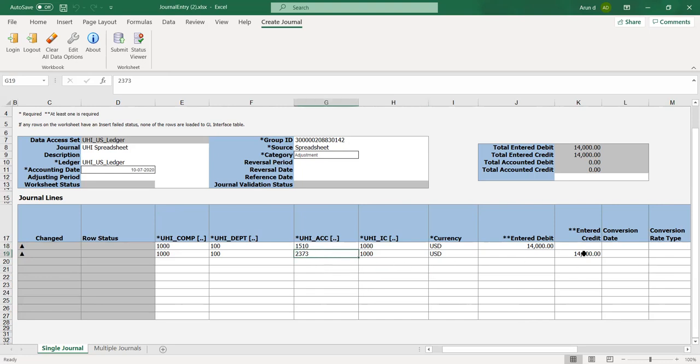But if I use the same account, it means plus 14,000 and minus 14,000. Usually we will not record that way, even if we wanted to cancel or reverse any particular thing. We will always use a different account. So maybe we will use the credit column to knock it off. Okay.